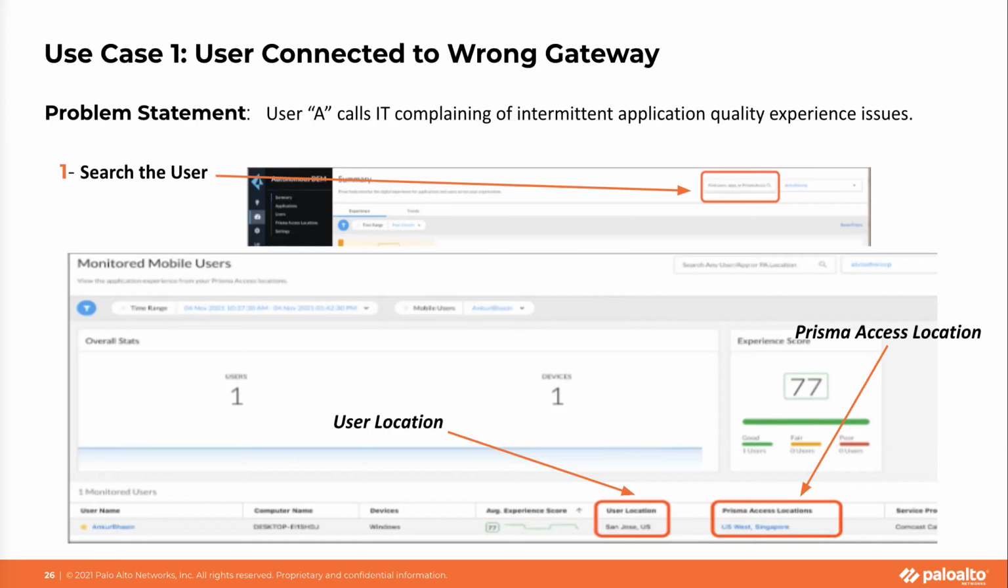So the user is connected to two locations, the Singapore gateway and the US gateway. Since this user is from the North American region, connecting to the Singapore gateway will add more latency to this application traffic. And the intermittent app quality issues seen by the user are likely caused when he's connected to the Singapore gateway.